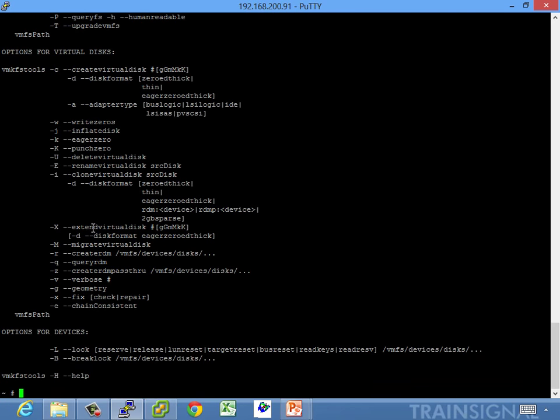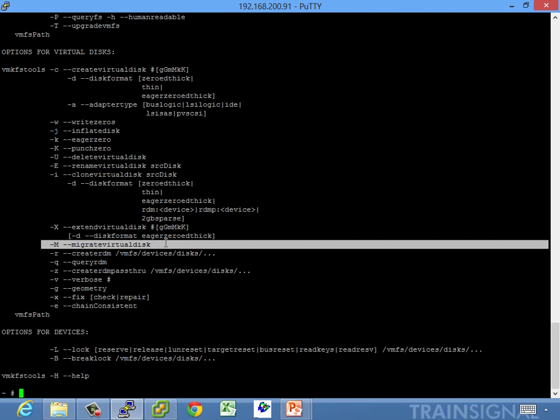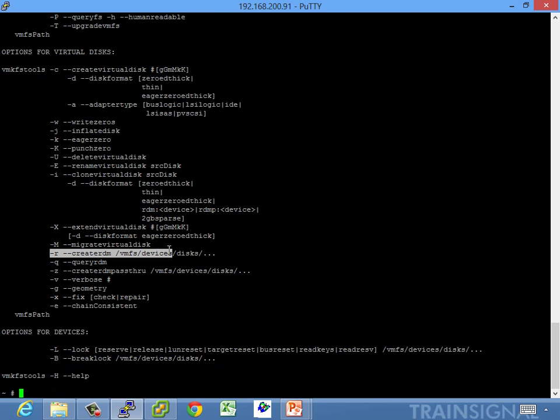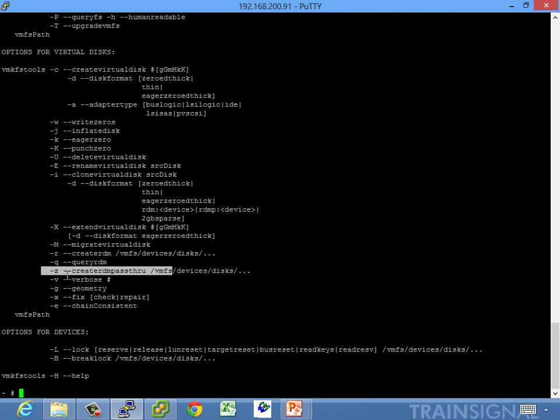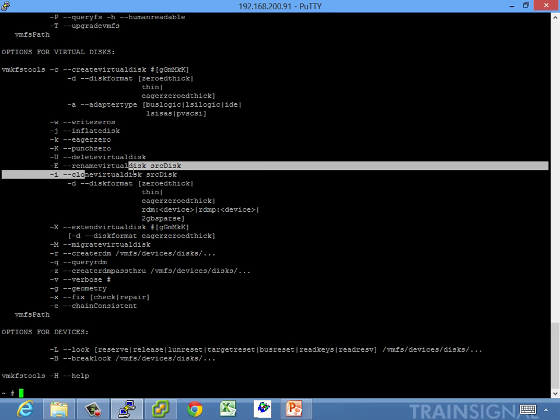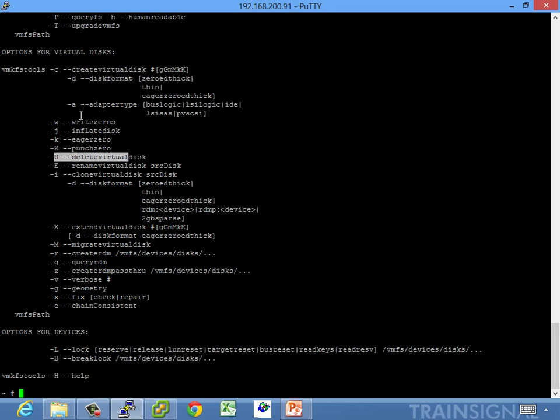Let's see, we can extend disks. You can use this to migrate virtual disks. If you want to migrate them, do basically a storage vMotion from the command line. You can create RDMs, you can query an RDM, create an RDM pass-through, get the geometry of your disk. Is the chain consistent? Clone virtual disks, rename virtual disks, delete virtual disks. You can create a disk using eager zero thick, or inflate a thin disk, or write out the zeros.